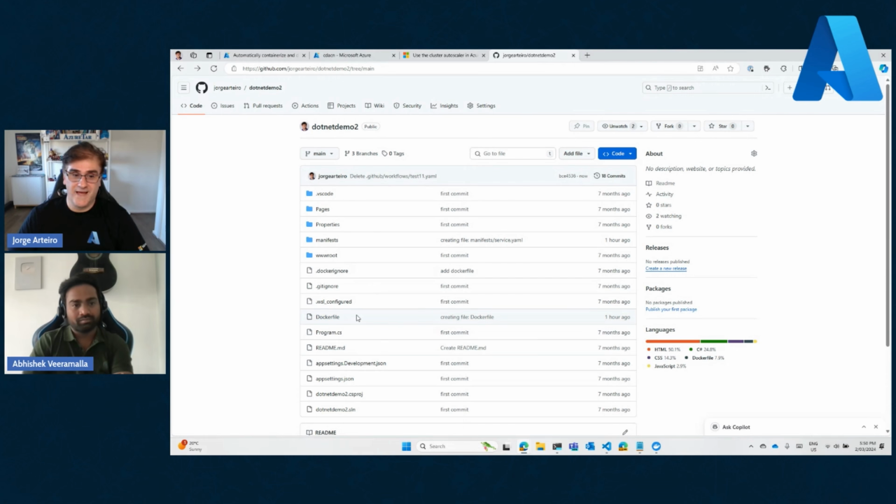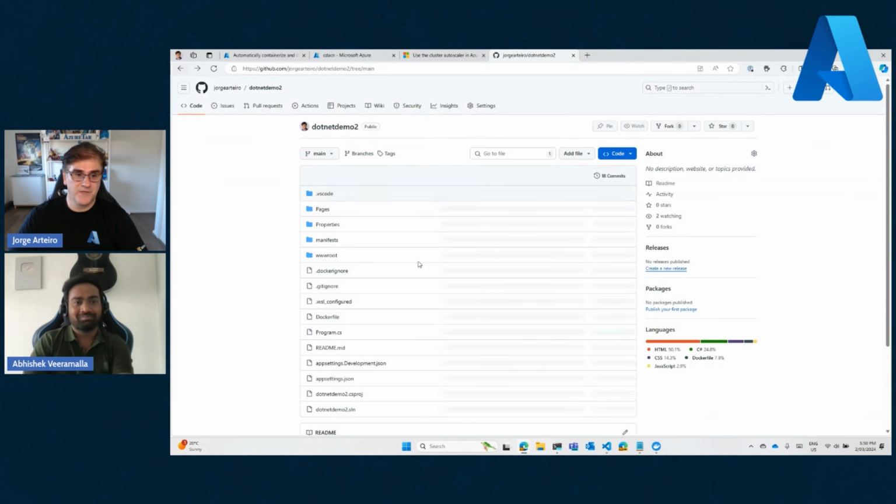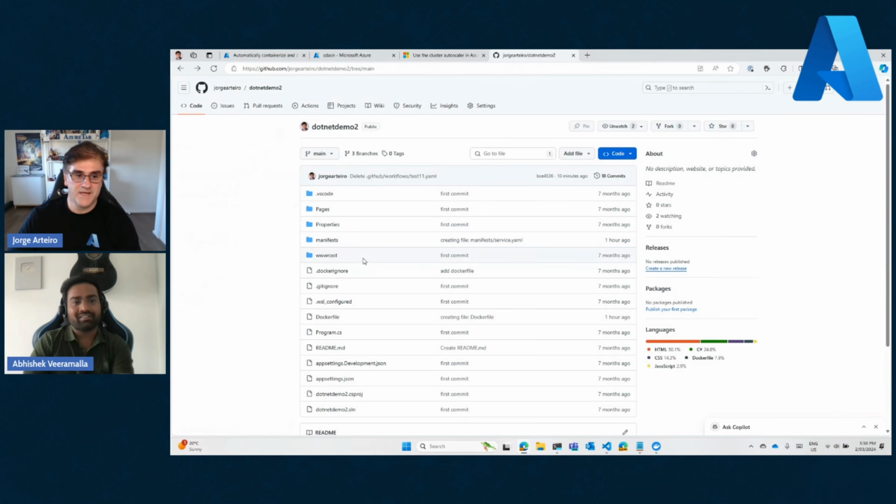Dockerfile is not going to be there. It's just your code. There are no manifests, no YAML file. Those things are going to be created by the automated deployments. They create a pull request at the end of this flow, of this wizard, that you have to approve to merge the code, as you can see here.